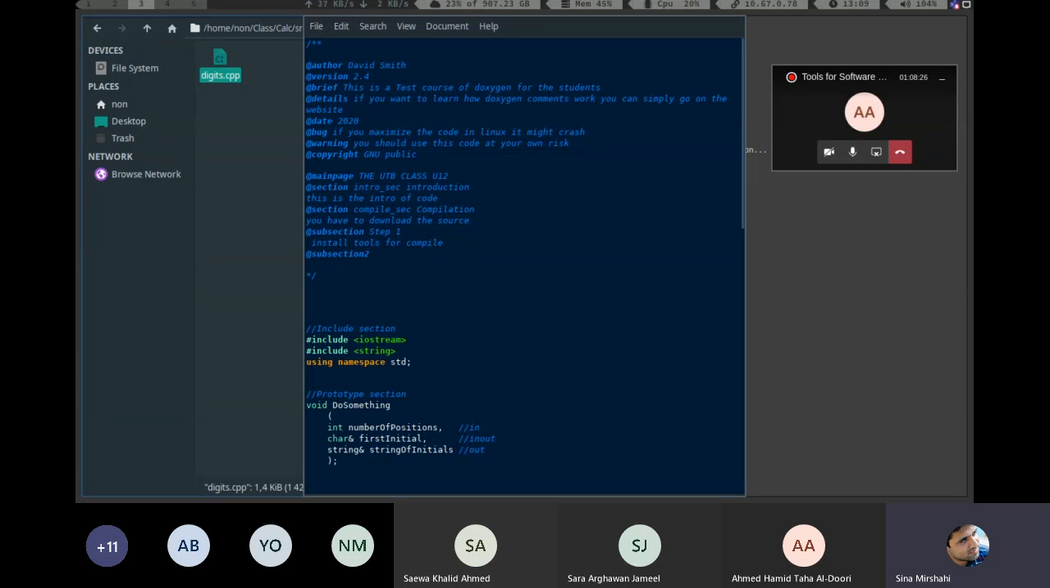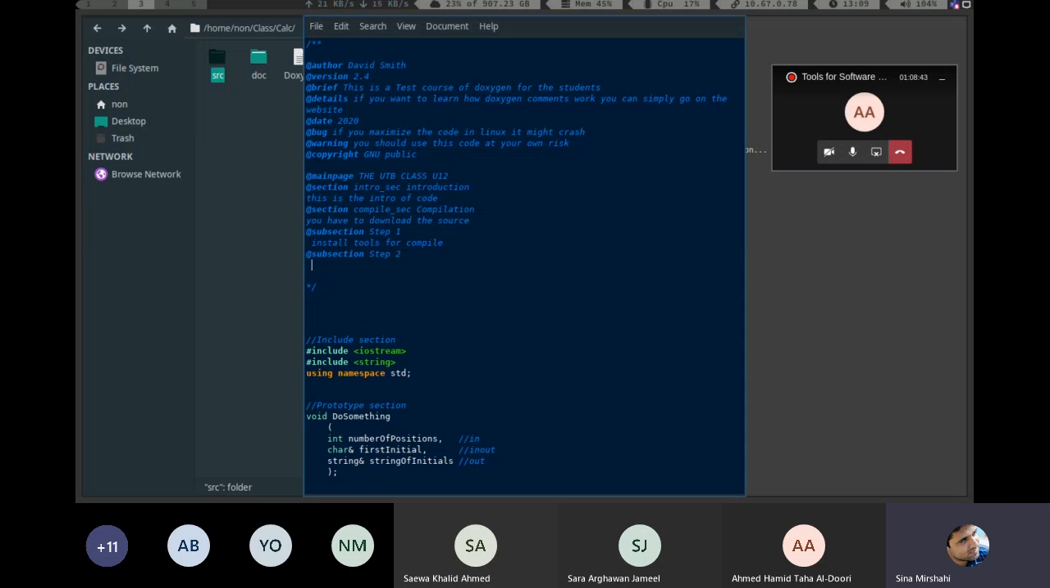Even here, sorry, subsection. Even here, I can label them like this, introsec or compilesec, but you don't have to. So step 2, run makefile. Just an example. So that's it with sections and subsections and so on.